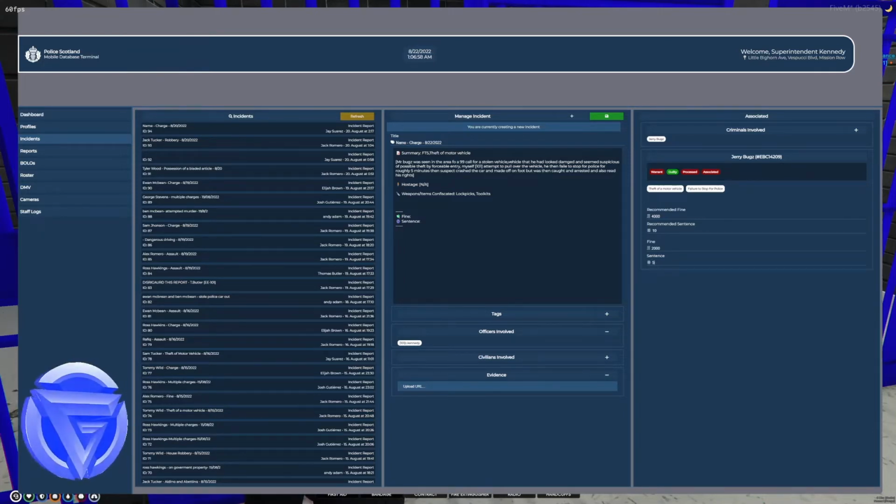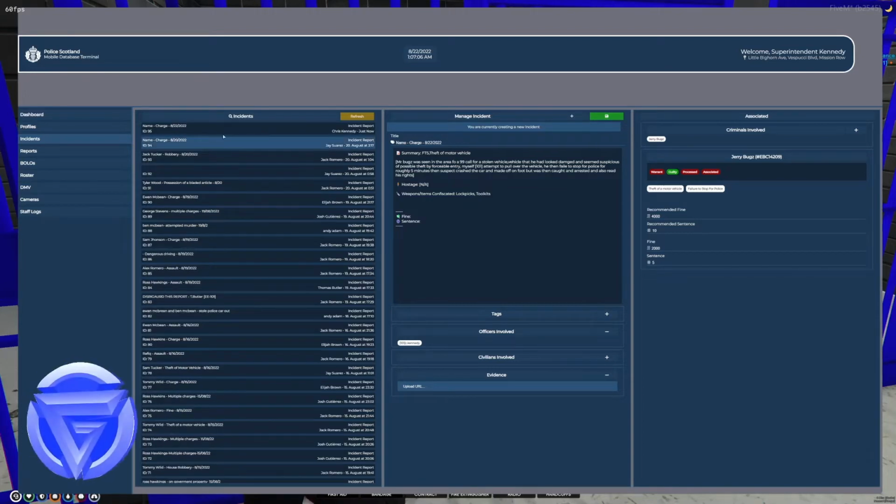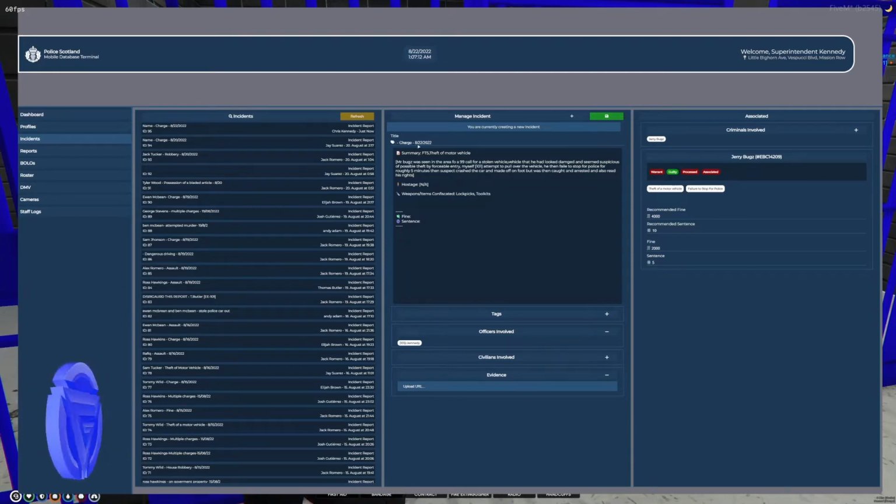That's your report done, okay? At that point, you would just hit save. Right. Now that you've saved it, you just want to maybe edit this up here. Okay? You always want to put the suspect's name. Okay, and what the charge was.